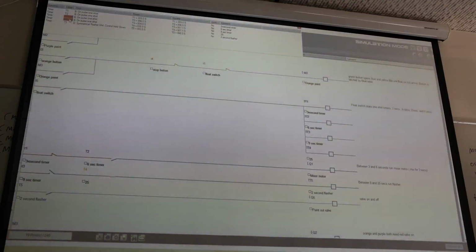Three, 4, 5. No, they reset. What happened was I pushed the button too early, that's all it was, okay? All my timers have reset. So it should be all go. Should be working.